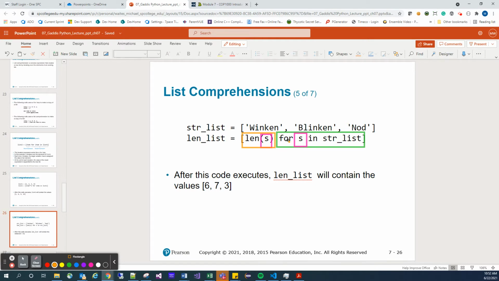So again, this is our for loop, which is going to store each item one by one into our s. And then our s is going to come over here, and this is where we can manipulate s. And that's what we're doing. We're getting the length of s, and whatever comes out of this is what's going to get stored into our list.